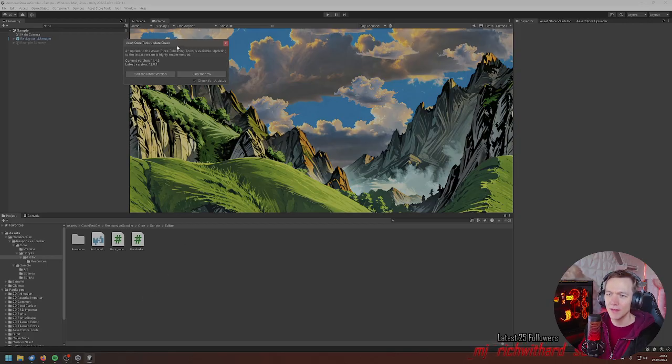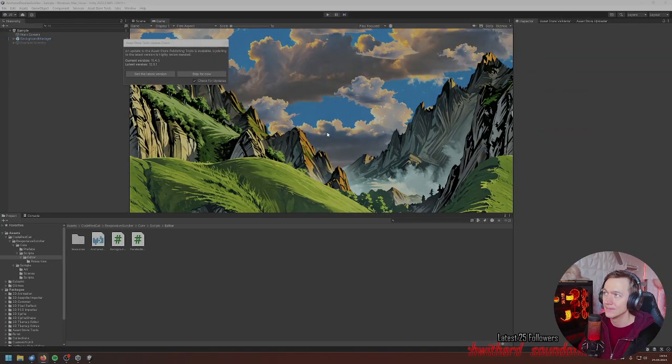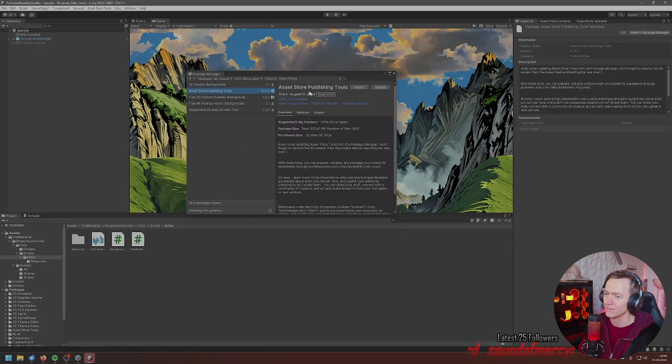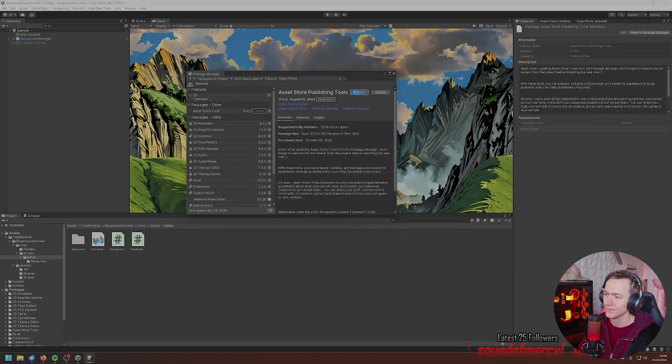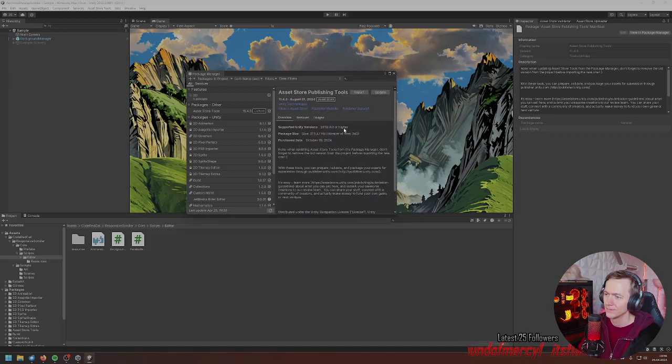So here we have the update check. Okay, get the last version for the Unity Asset Store tools. Get it? Okay. Oh, update, yeah, we already have it and we want to update. Already clicked on update, going to click again. Okay.